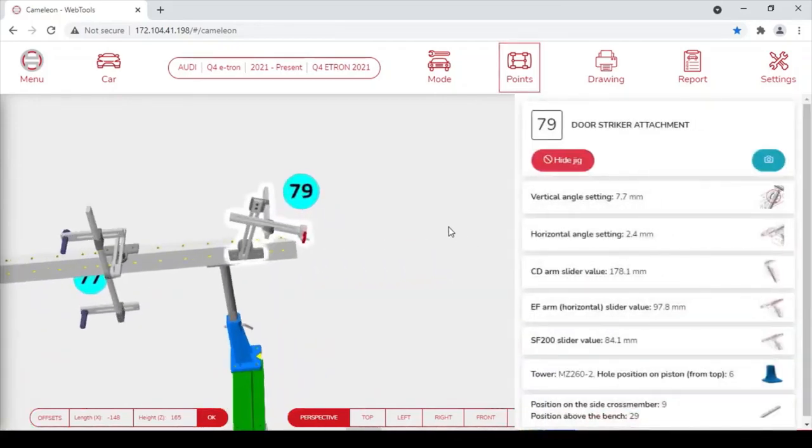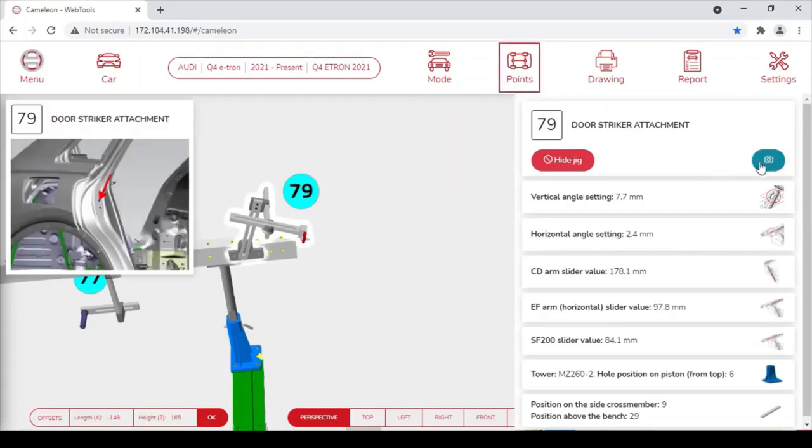For this kind of side jig, we have 3 sliders and 2 angles. The angles are here 7 and 2 millimeters, for this one, which is the vertical one, and this one, which is the horizontal one. The CD arm is the first one, here set at 178 millimeters. The EF arm is a horizontal one once again.